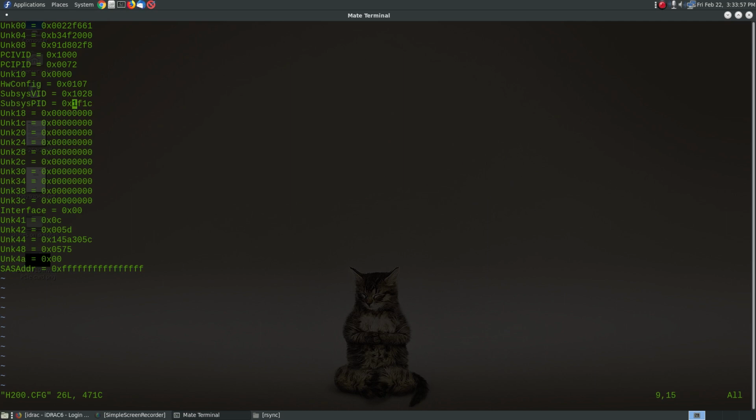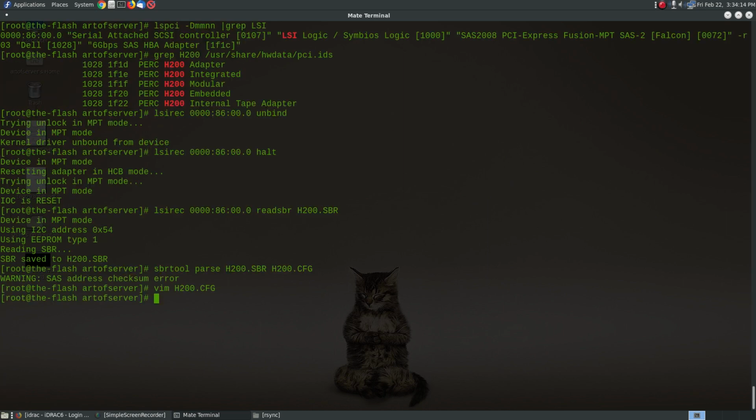Currently it is 1F1C. And we want this to be 1F1E. So I'm gonna go ahead and make that change. And we don't need the SAS address in here, so we're gonna go ahead and remove that as well.